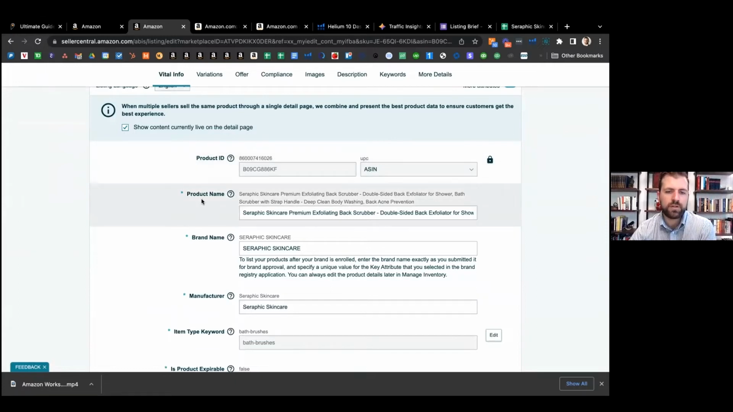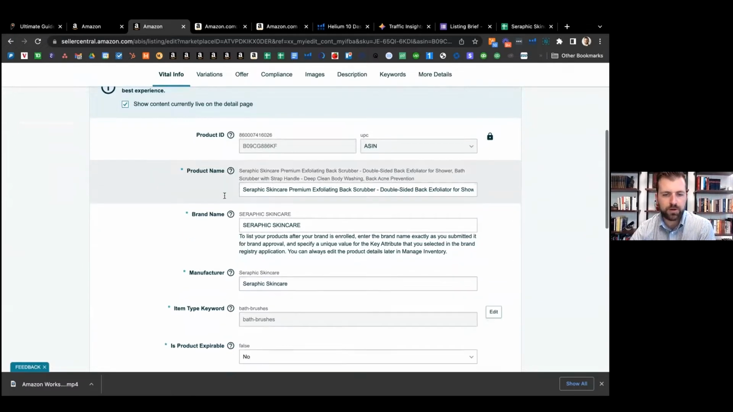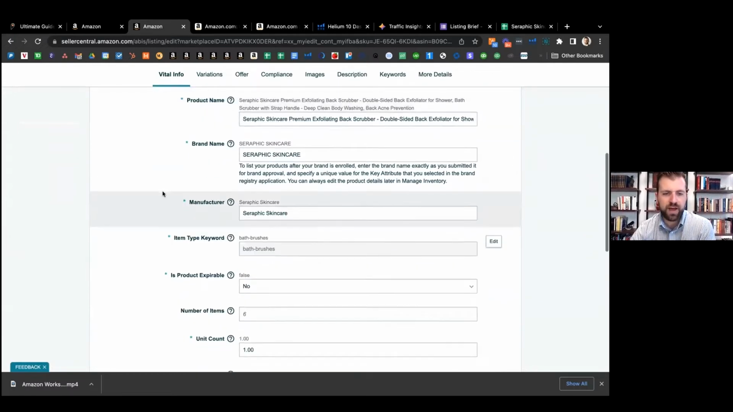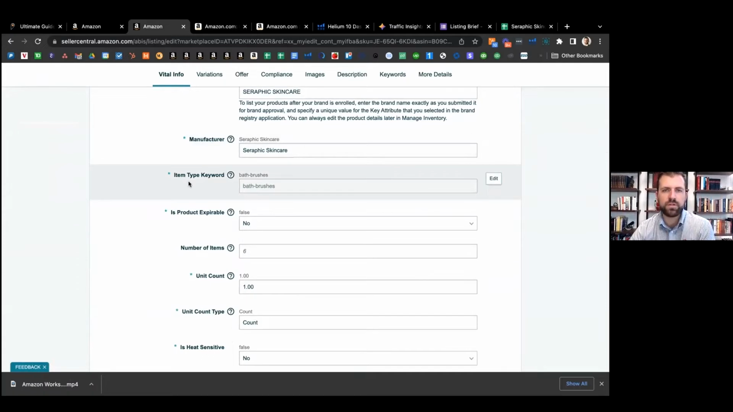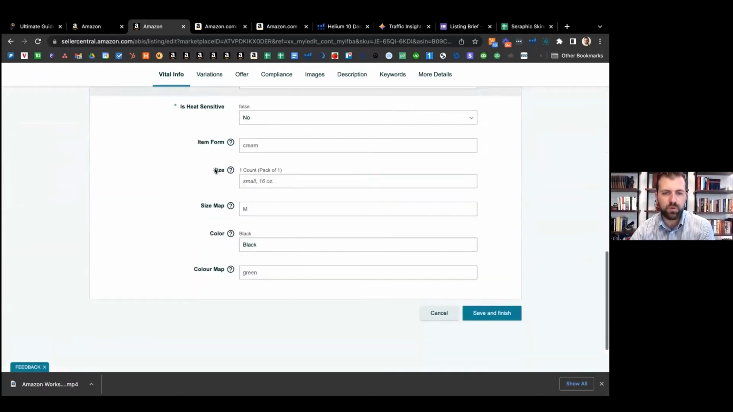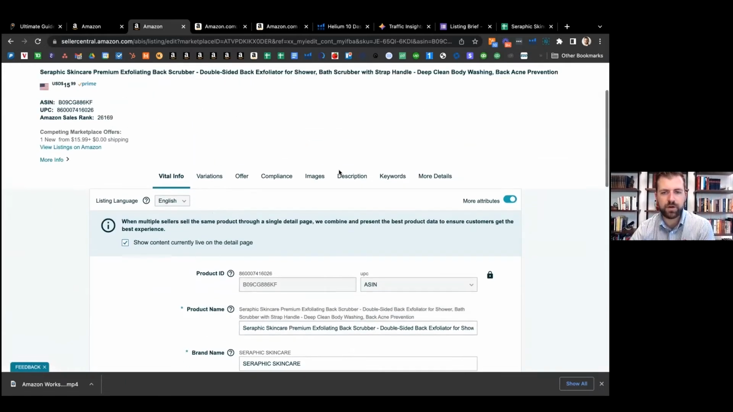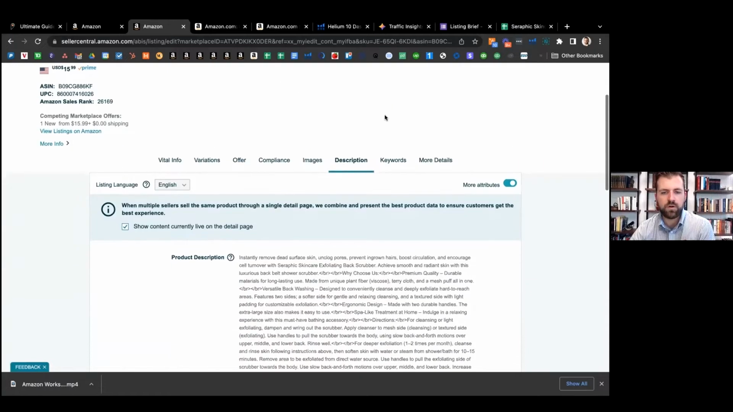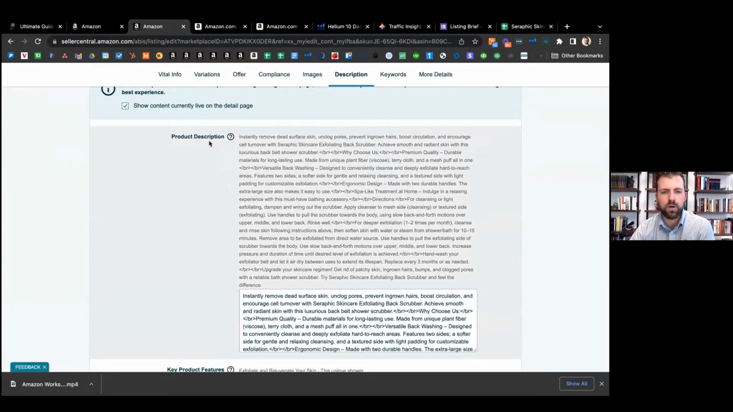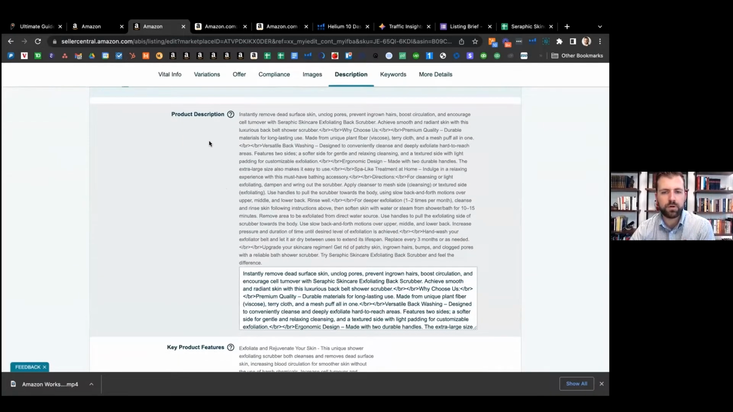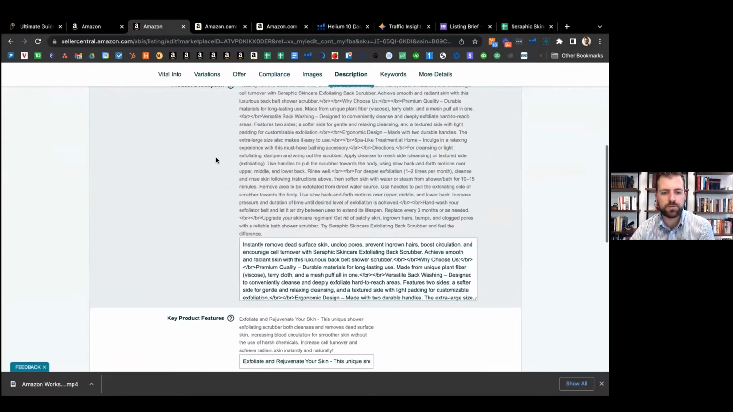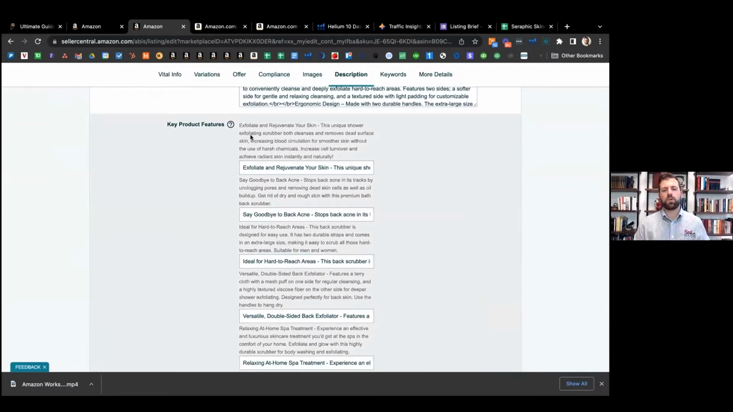And so you can see right here, we have the product name, and that's where we've uploaded our product title. We have things like manufacturer, item type, keyword. This is where the product is positioned in the catalog. We have some other information here regarding like the color and the size, etc. And then over here in the description, this is where we can actually upload a written product description, and then we can upload our bullet points.